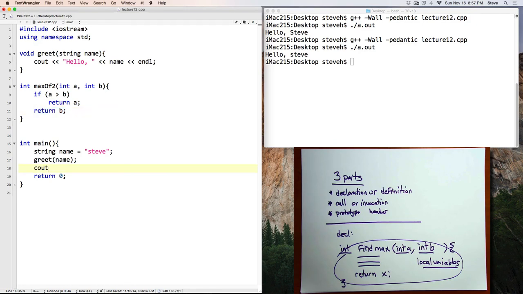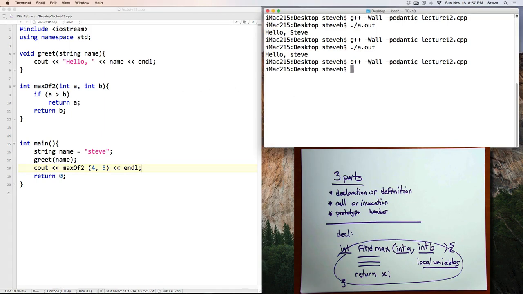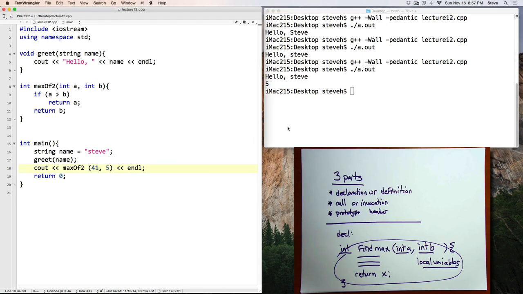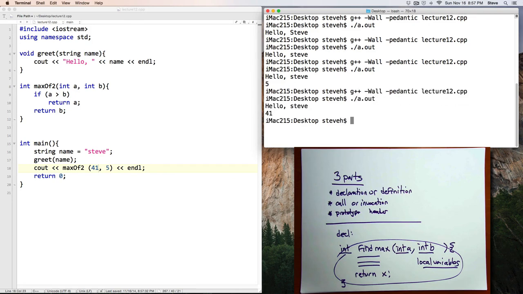Here, we can test that function, max of 2, 4, and 5. And I'll go ahead and save, and compile, and run the program, and here we see 5. Let's change this to 41, save, recompile, and run, and now we see 41.